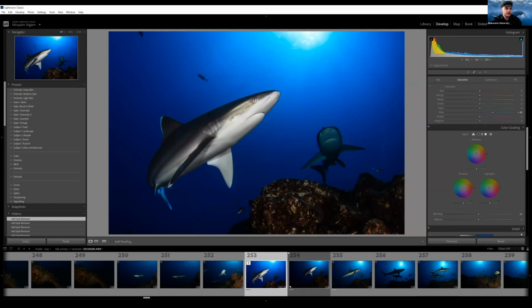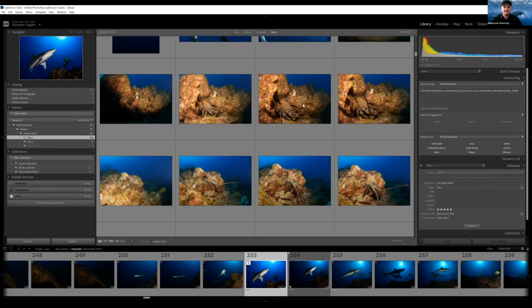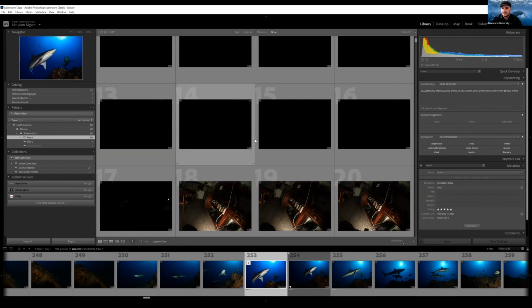Remember, last class we were in the library module of Lightroom. This is the library module where you can see all of your photos. Lightroom is split up into basically 4 different panels. On the right side, you have your editing panel where you make all your edits. On the left side, you have your organizational panel where you can see your folders and your photos. And on the bottom, you can see the photos in the folder that you're working on. So that's how Lightroom is structured.